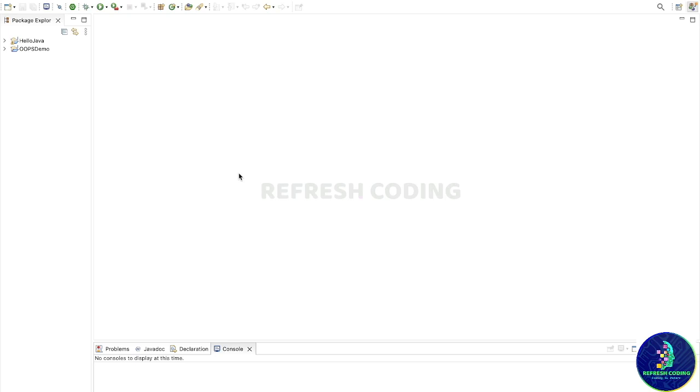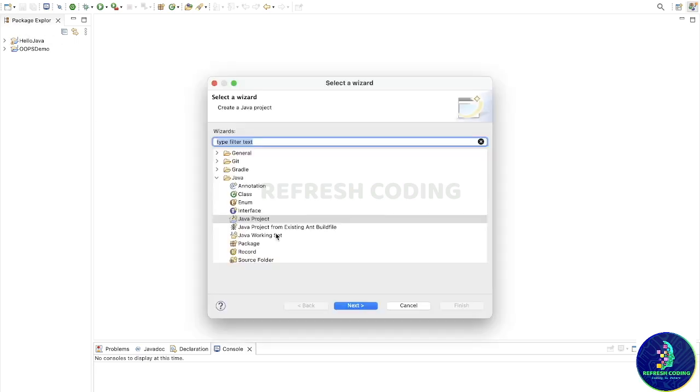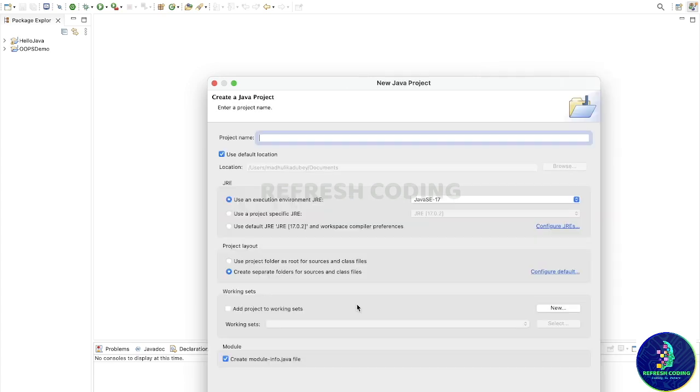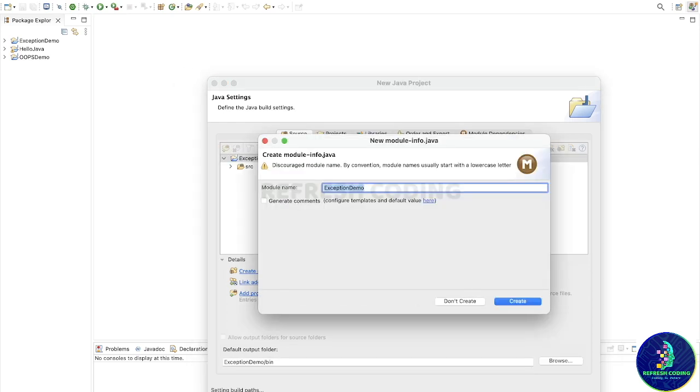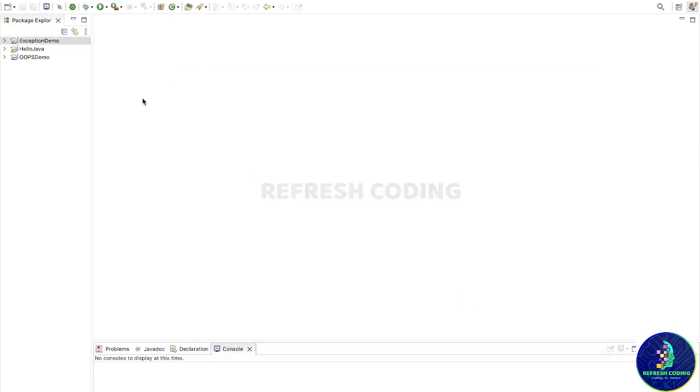So what we will do, we will create a new project first of all. We will create a new Java project for exception handling. I'll give it a name as exception. Do not create a project or class as exception because it is already an inbuilt class. So we will create it as exception demo. Next and finish. Don't create. Okay, so our exception demo project is ready.